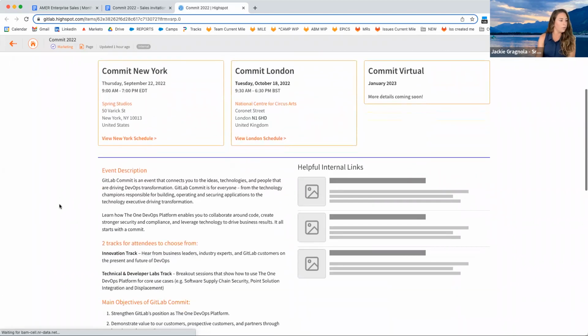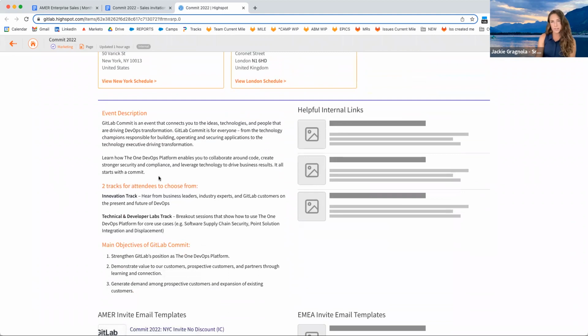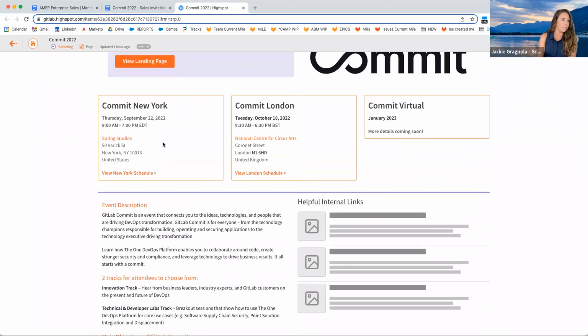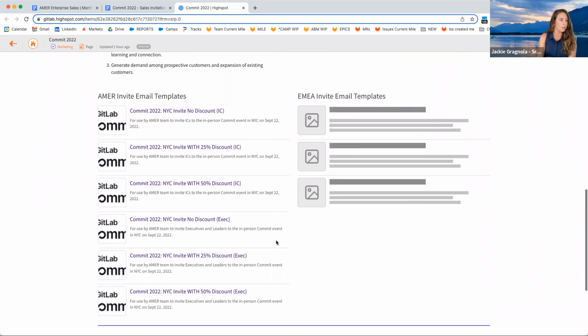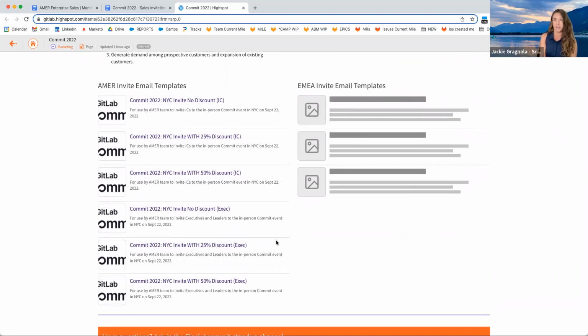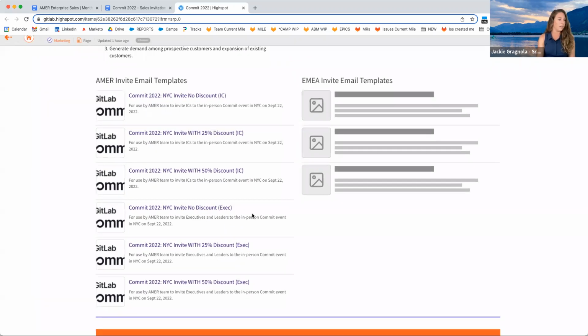So you'll see a quick overview, the event description, the 2 tracks that attendees can choose from, and some of the main objectives of this event, which is coming up in person on September 22nd in San Francisco, or in New York, sorry, and October 18th in London. We have these details here, and virtual is coming in January 2023. But for today, I really want to focus on how to use the email pitch functionality in HighSpot. This should be a tool that sales is leveraging, where we put a lot of effort into making this easy and simple to consume, but I'll just talk you through the functionality that you can find in HighSpot.